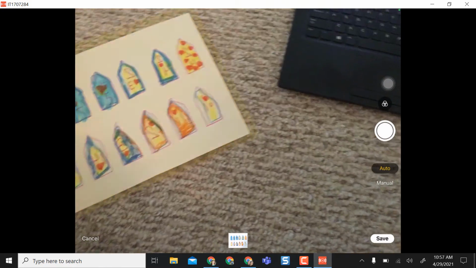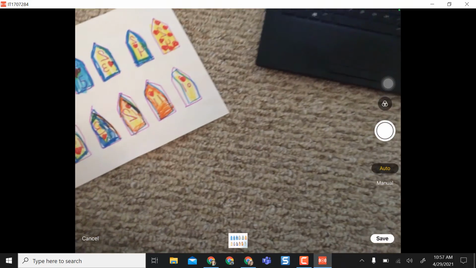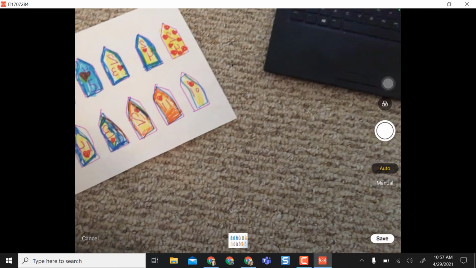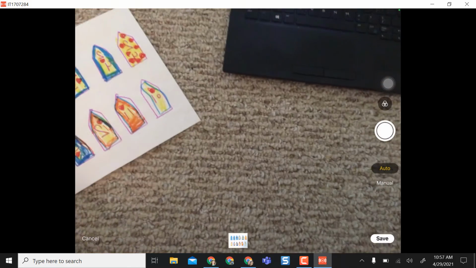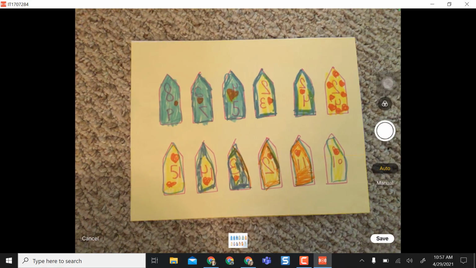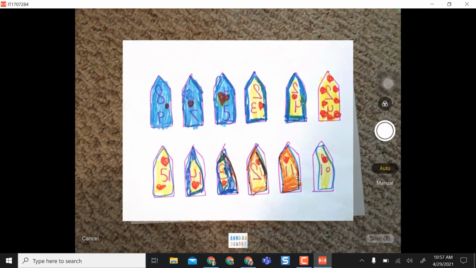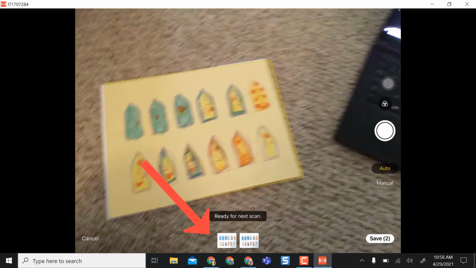And it's asking me, do I want to do a second scan, like a second document or a page 2, or do I want to save it? So just to show you that you can scan multiple pages at one time, I'm just going to hover back over the same picture, and it will automatically scan it for me again and populate down at the bottom.